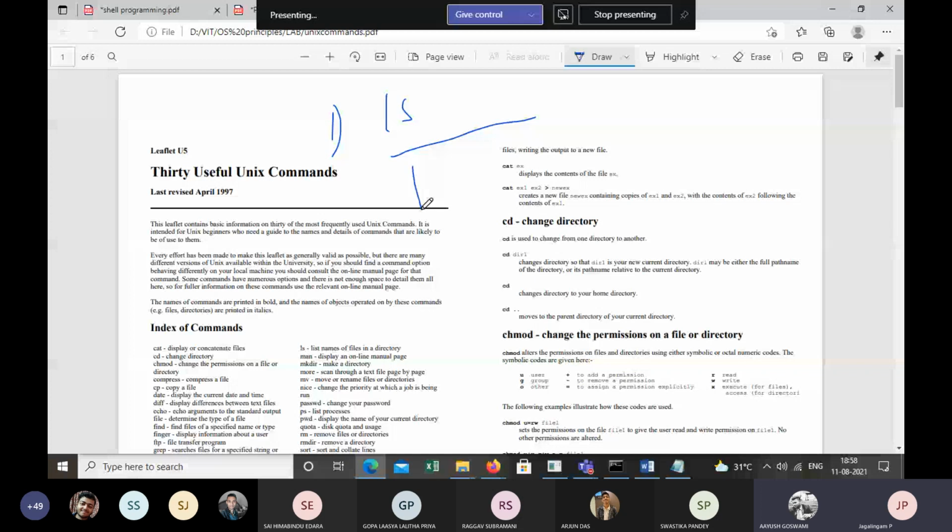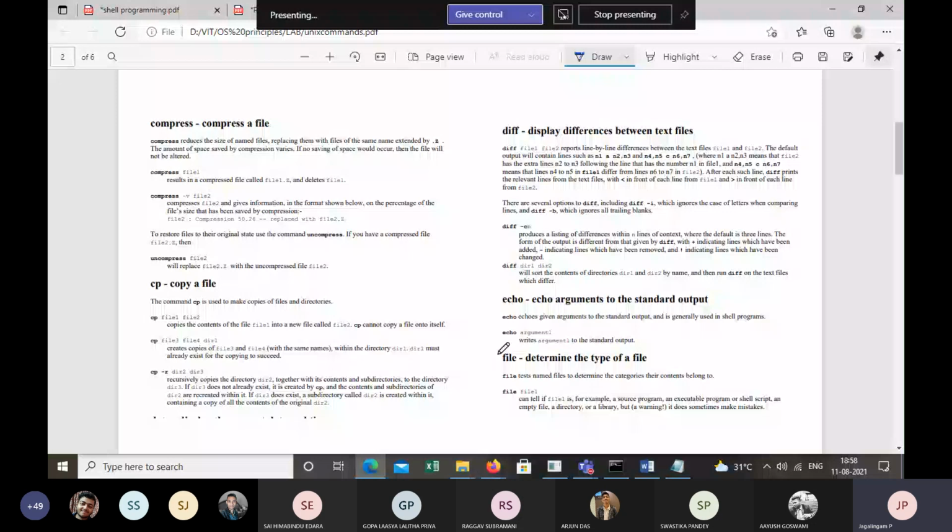Sir, I have a problem with the diff command here. Diff, right? Yes, sir. So people who have a problem specific to a command, please type that in the team. Let me check how we can do that. If not, let us try to find an alternate.